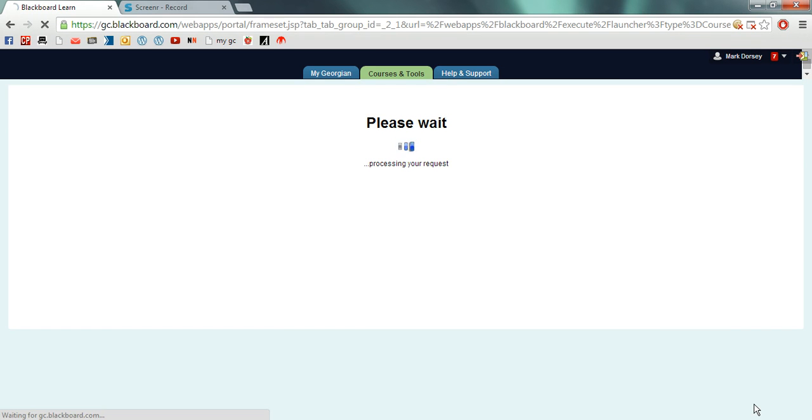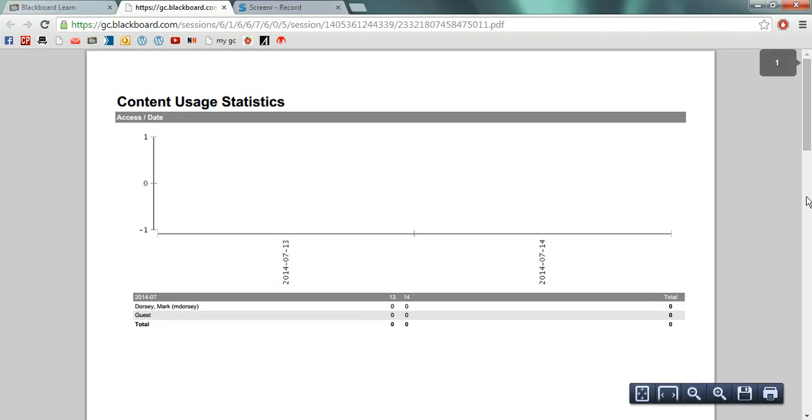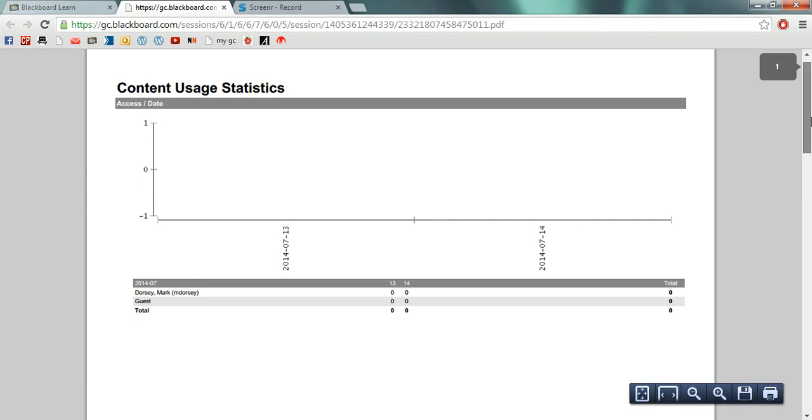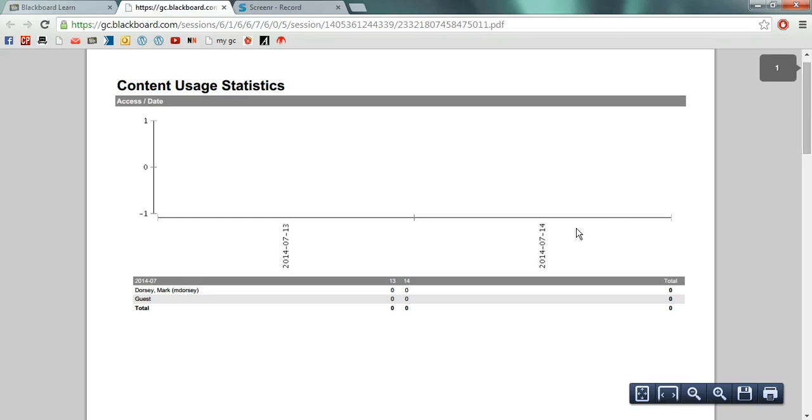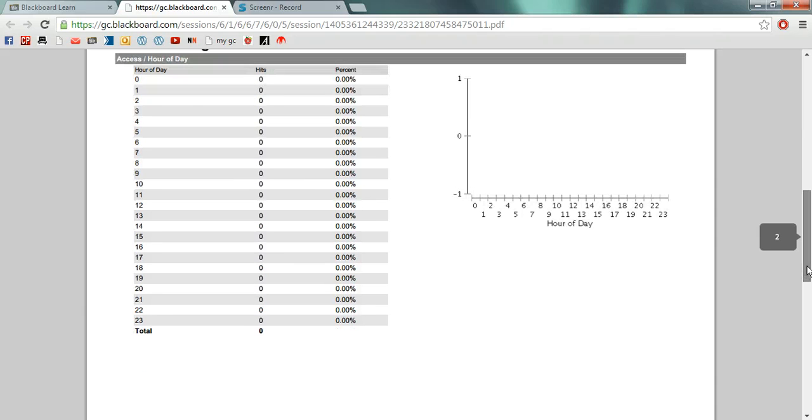And now Blackboard is processing my request. It's going to bring me to the next page in which I can download the report. So I can save the file that contains the information to a local system. So now it's got all of my content usage statistics, how many times I've accessed the information and on which dates. Not a whole lot of information on here.